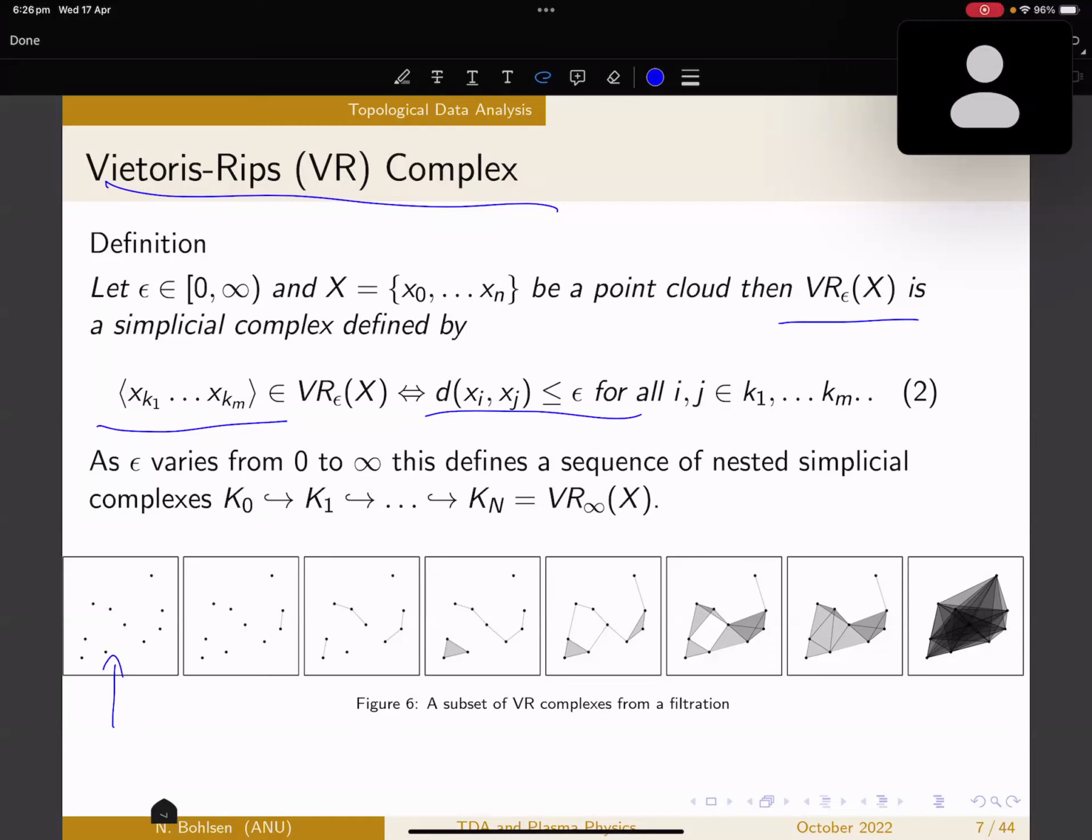So for none of my points do I add any edges, because if I have a 0 radius ball around this point and a 0 radius ball around this point, those two balls don't intersect. So I don't add the triangle. I don't add the edge. Eventually, I am including balls big enough that there will be some intersection. So I add an edge in.